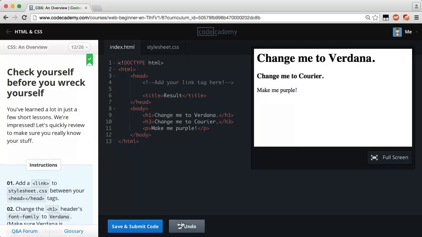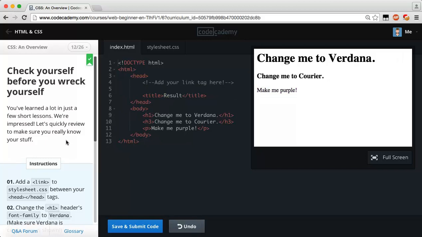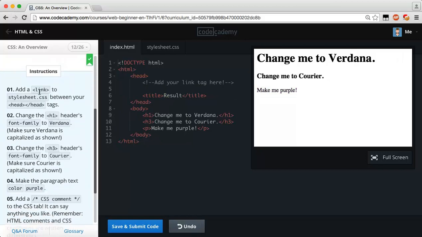So check yourself before you wreck yourself. You've learned a lot in just a few short lessons. We're impressed. Let's quickly review to make sure you really know your stuff. So add a link to the style sheet.css between your head tags. So let's go up here into our head.